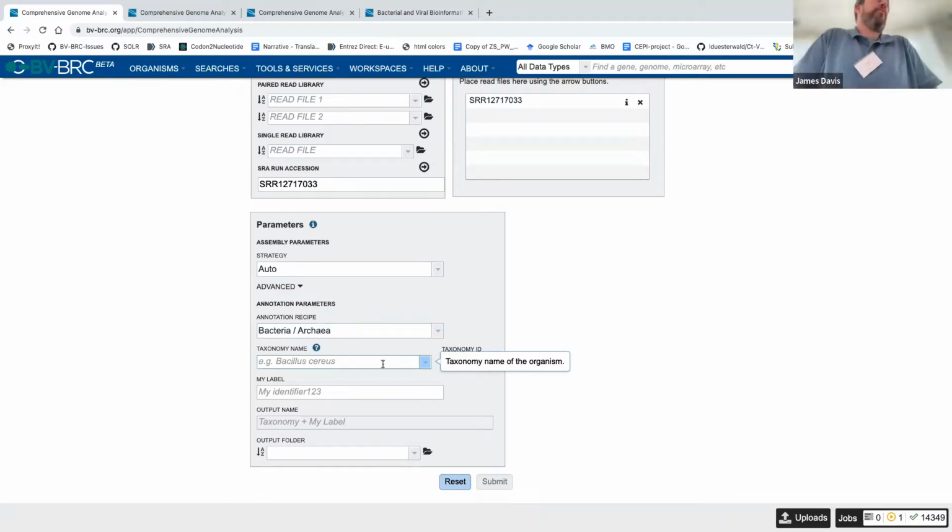The second reason why you want to add this is because it looks up the genetic code for you. And the genetic code is important because certain organisms have different stop codons than others. So if you were annotating a mycoplasma, for instance, it has a different set of stop codons than E. coli. And so it looks those up.